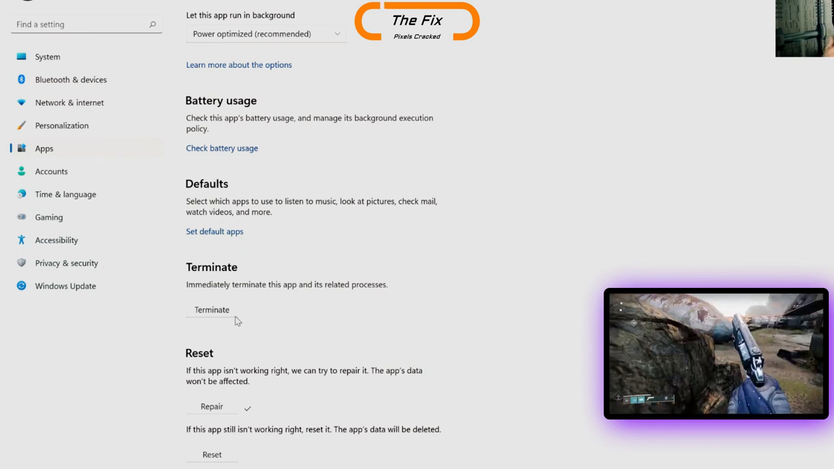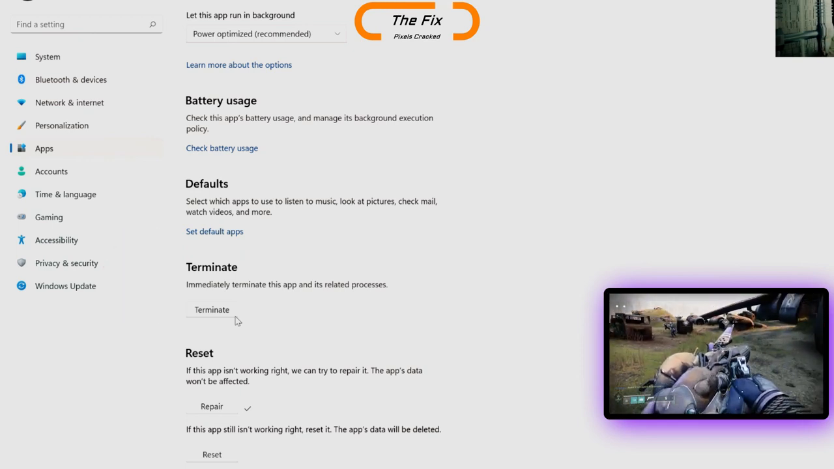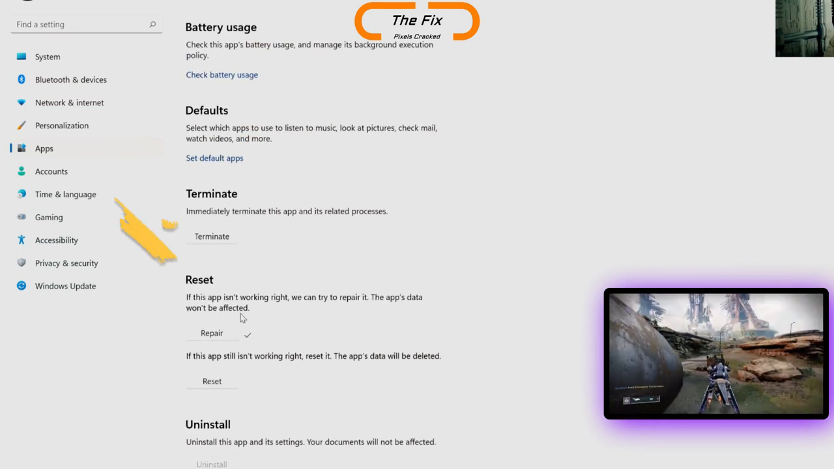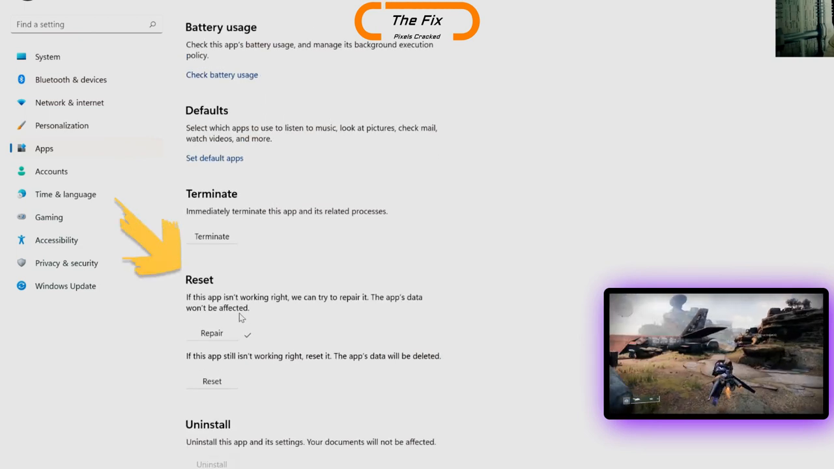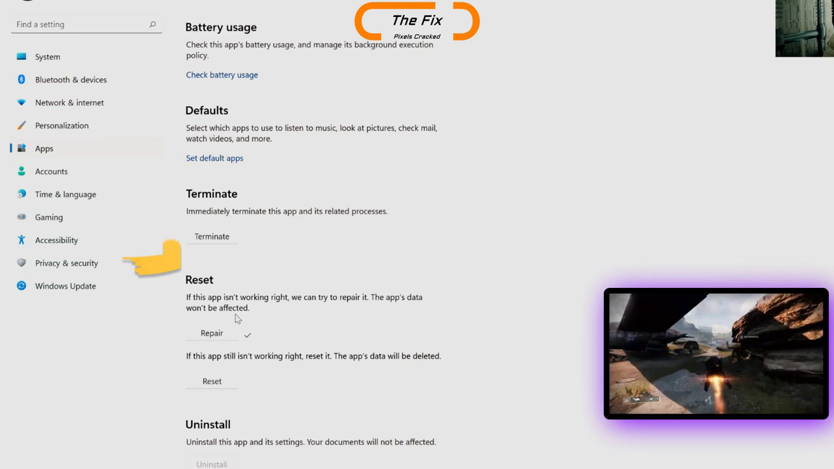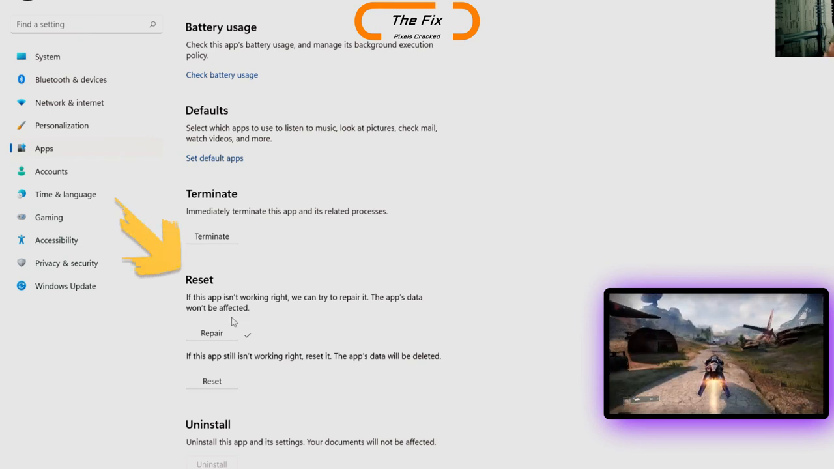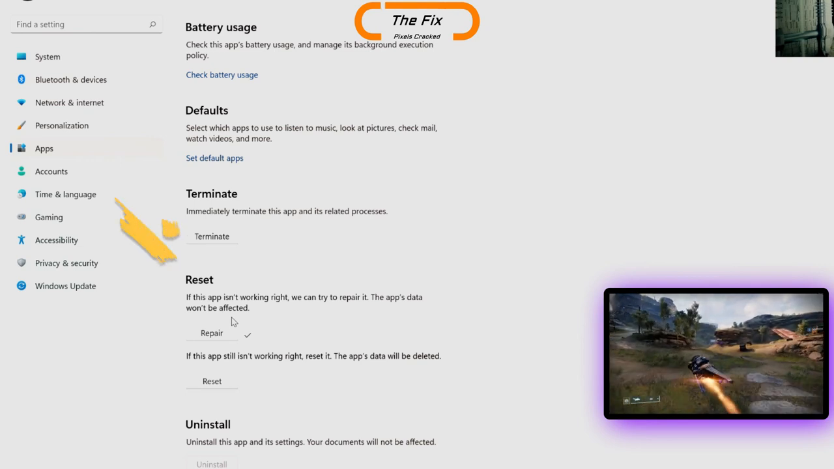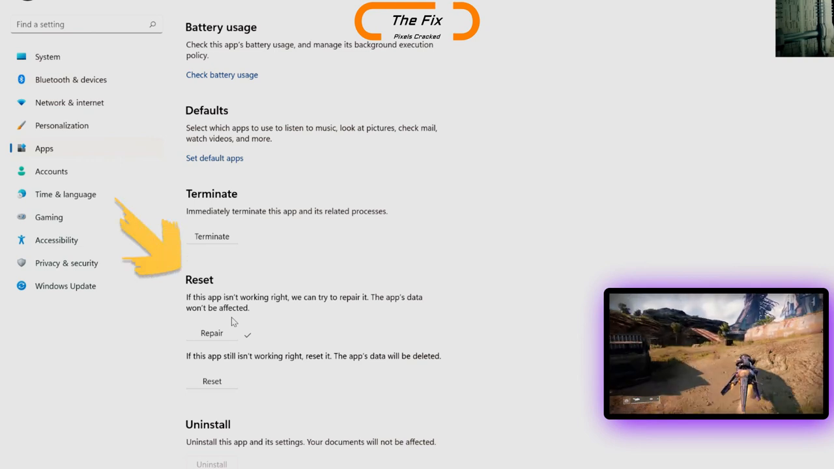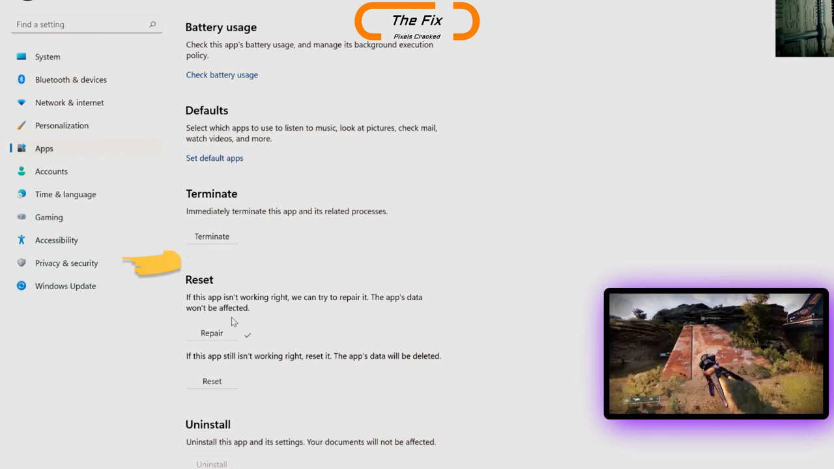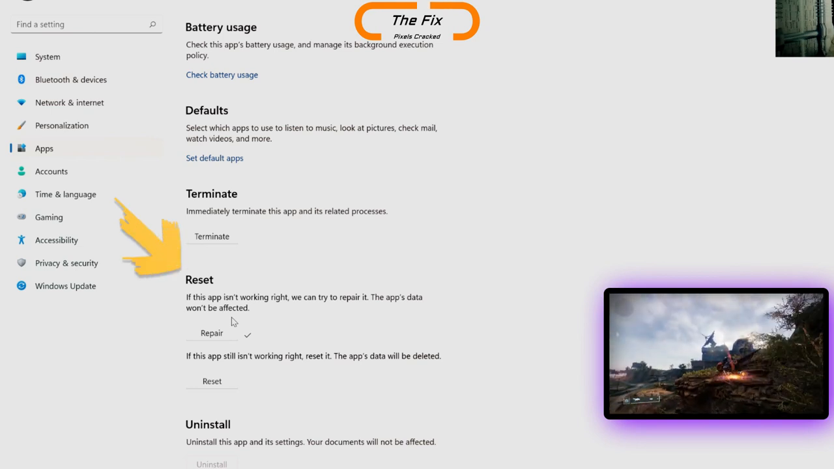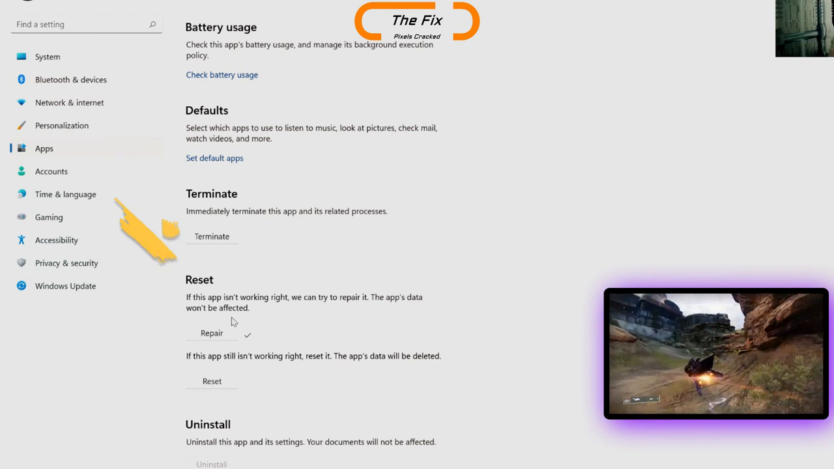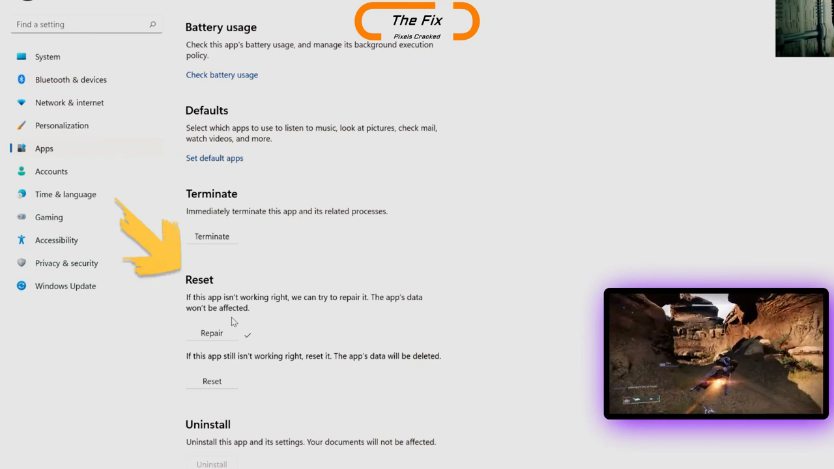And that brings us to the next process, which actually fixed my issue. We have a category underneath with a few options. The category is titled Reset, and underneath this, we have the Repair option. The Repair option is what specifically fixed the problem for me. And then we have a description of what the Repair option does. It says if this app isn't working right, which it wasn't working right for us, we can try to repair it. And most importantly, the app's data won't be affected.